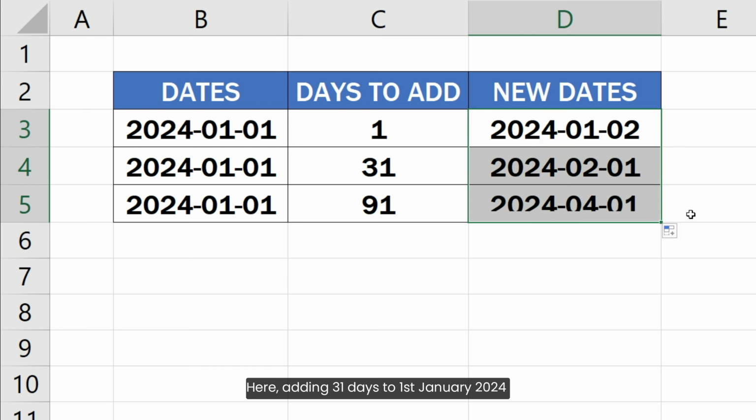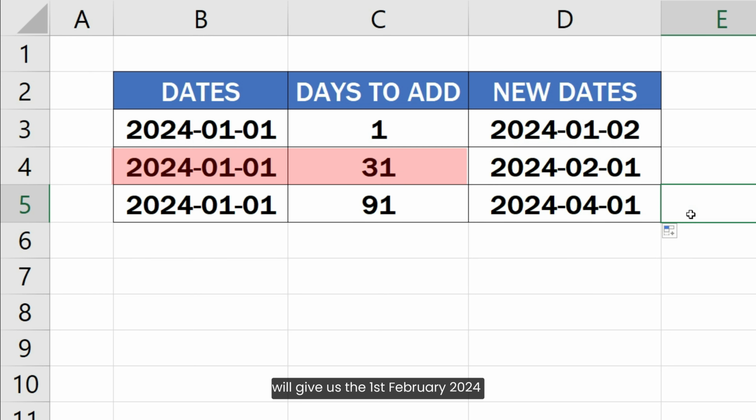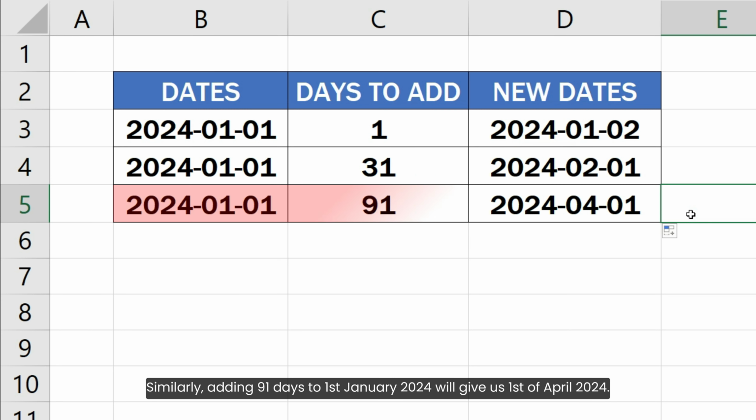Here, adding 31 days to 1st January 2024 will give us the 1st February 2024, since the January month has 31 days. Similarly, adding 91 days to 1st January 2024 will give us 1st of April 2024.